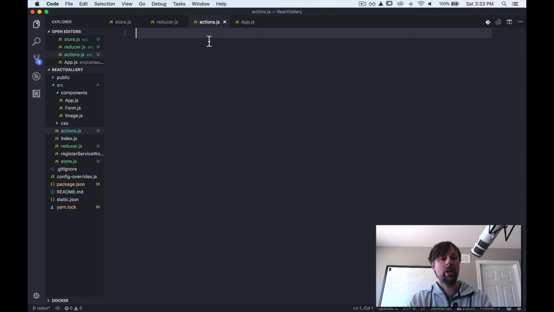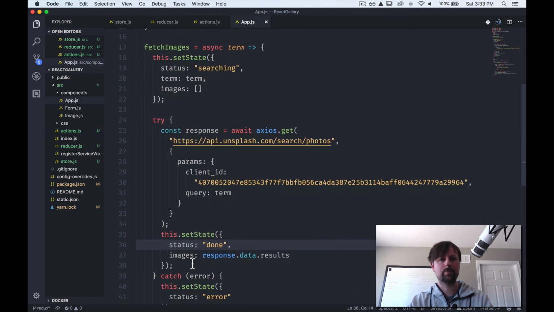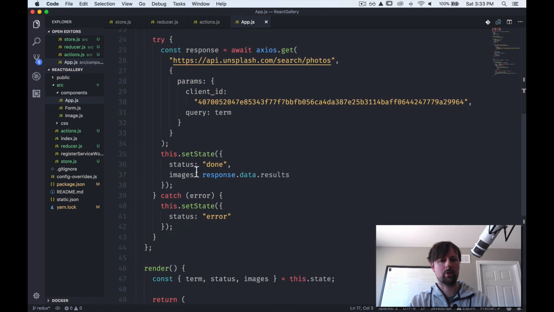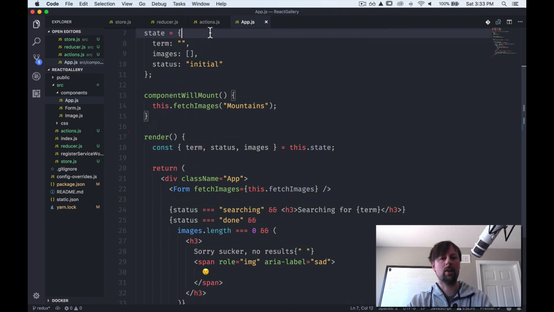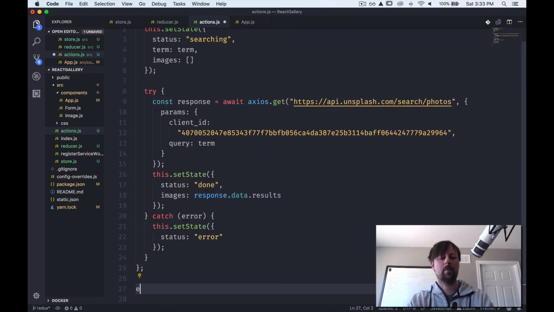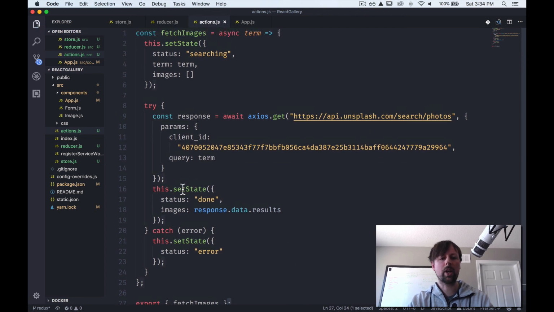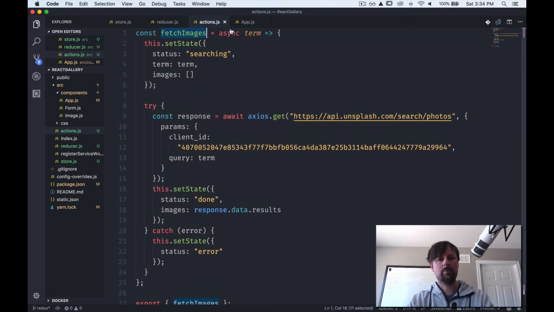So we need to create a function, and we call it fetch images, right? Which is essentially we're rebuilding this. So why don't we actually just start with this and move it over to our actions file. So I'm just going to say const, and then I'll export that here. Okay. So this is one of our action creators, a function.